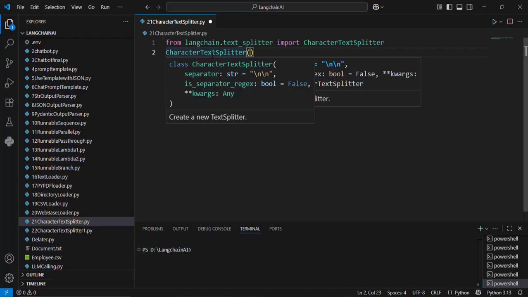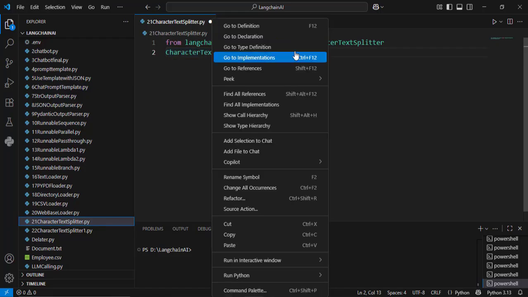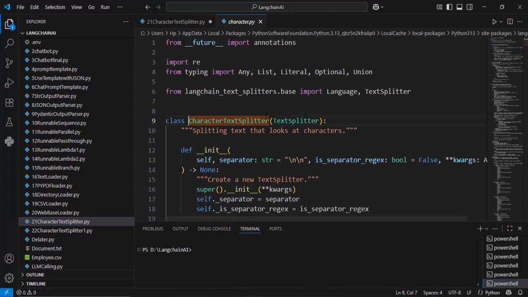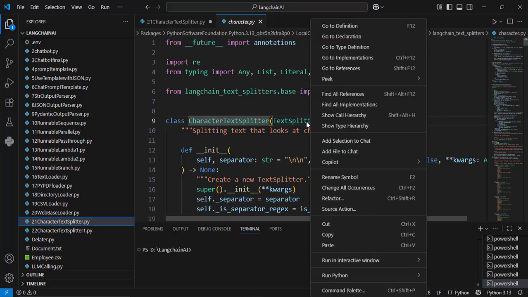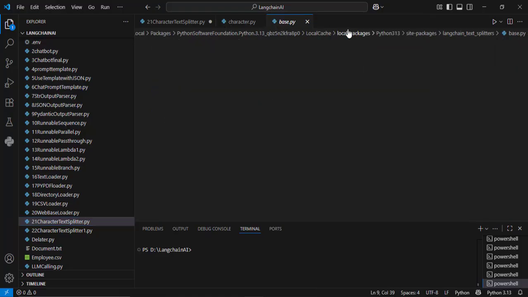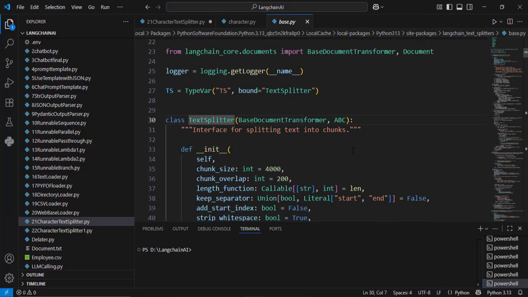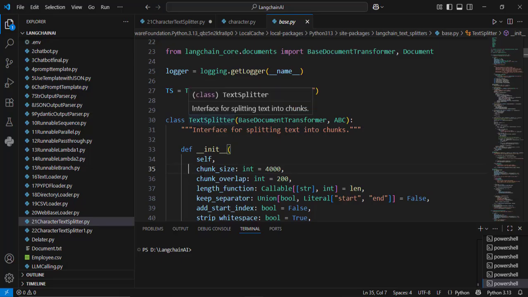But if you right click on this class and go to the definition, you see CharacterTextSplitter has one attribute which is separator, that's fine, but it is inheriting one more class which is the TextSplitter class. If I right click on TextSplitter and go to its definition, I can see more attributes like chunk size and chunk overlap. These attributes I will also use, which are actually from the base class TextSplitter.